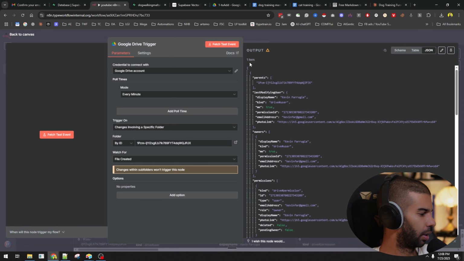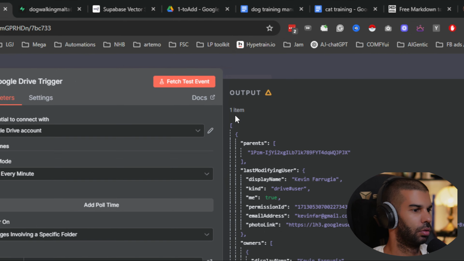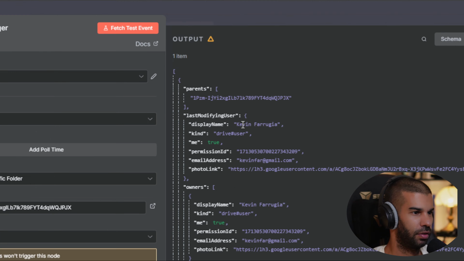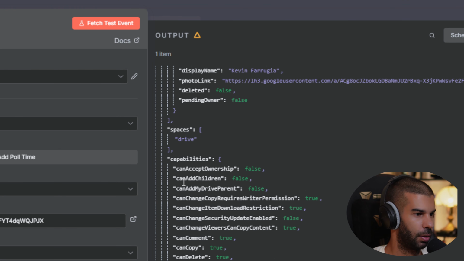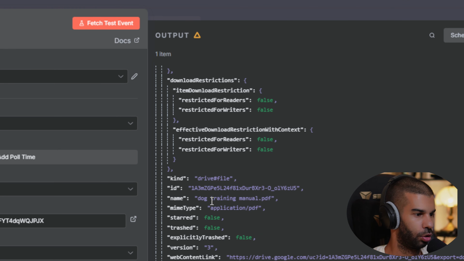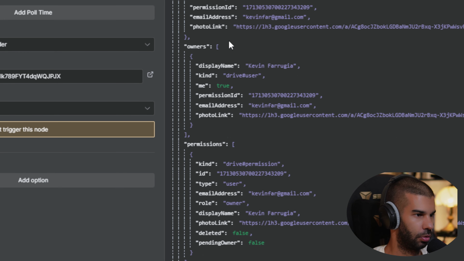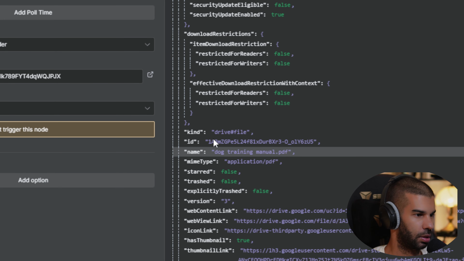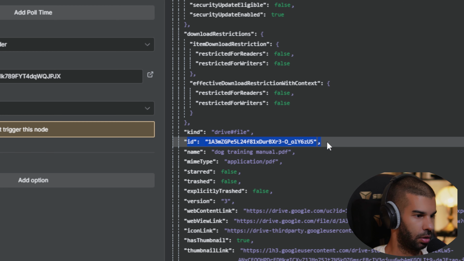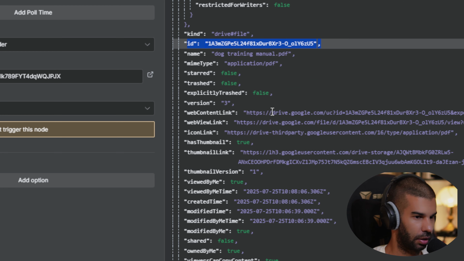Oh yeah, so maybe I was in a fetch test. Okay, so now I got one item. So maybe I was looking at the wrong file ID. So we got the information, we got the dog training manual, great. And we got everything else over there. What we're interested in is essentially just the ID of that document, right? Because that is all we're interested in. Technically, we could do it with the file ID. That's pretty much all we need.